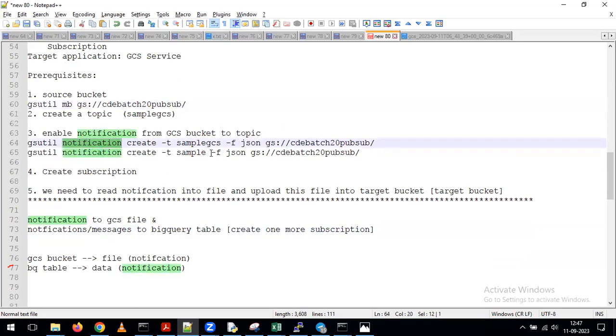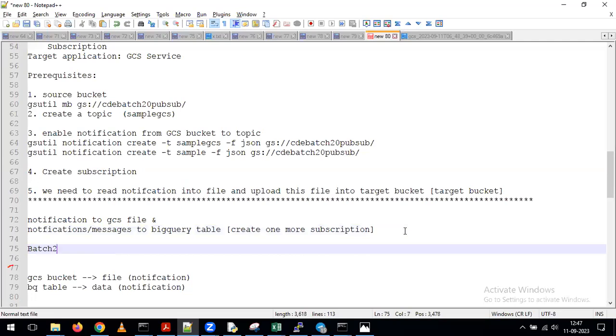I want to store all these notifications on top of your sample GCS topic. From this sample GCS topic, I want to populate all the messages into my BigQuery table. And for the purpose of doing this operation, what we can do here, simply we are going to create one more subscription only.